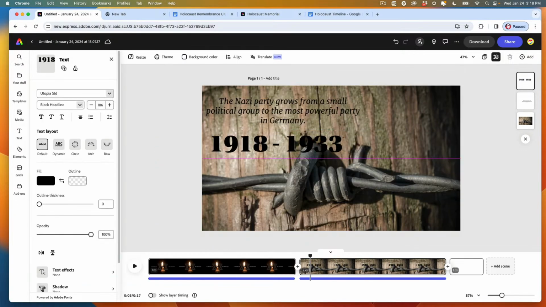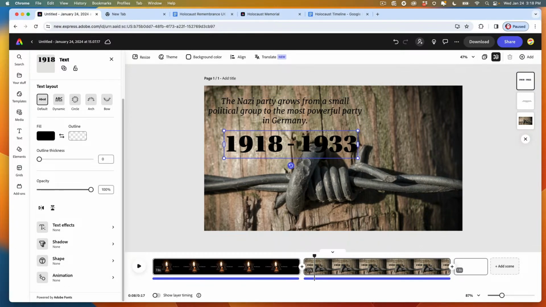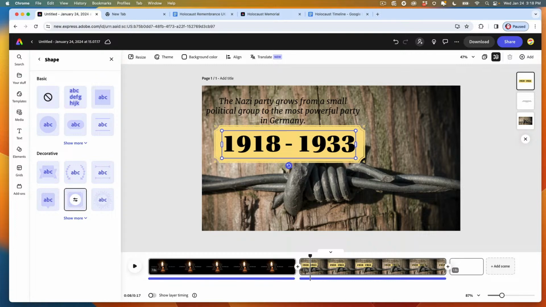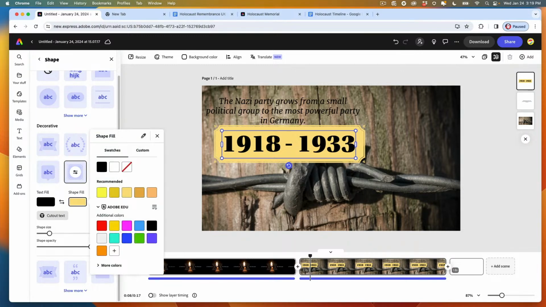And with this, I'm going to actually use some effects. Under text effects, you have things like shadows and shapes. I'm going to employ a shape. This one here is what I want. It's one of the decorative shapes. I also want to use a different color. Tap on the shape itself. You'll see there are little sliders here, and you have an option for the shape fill color.